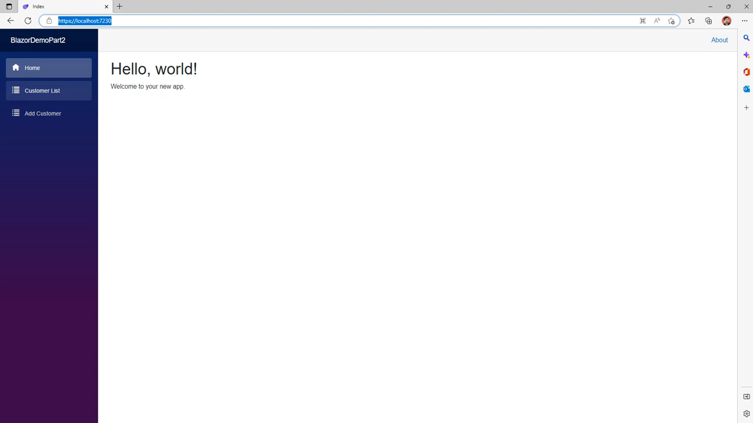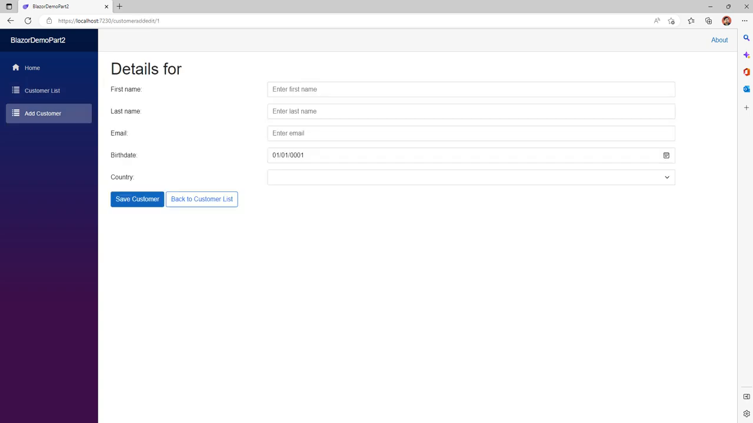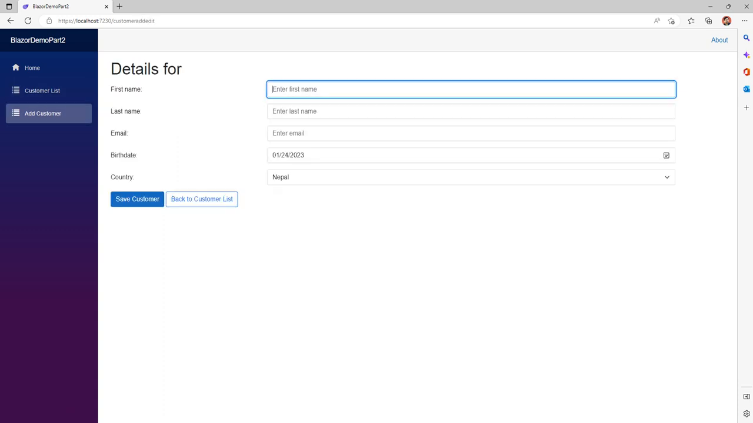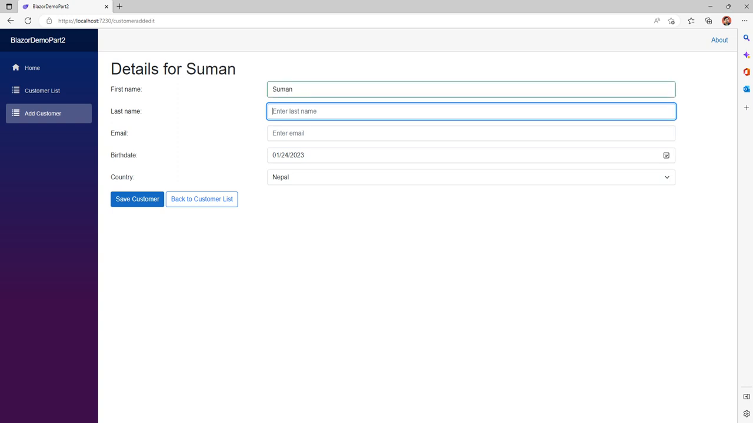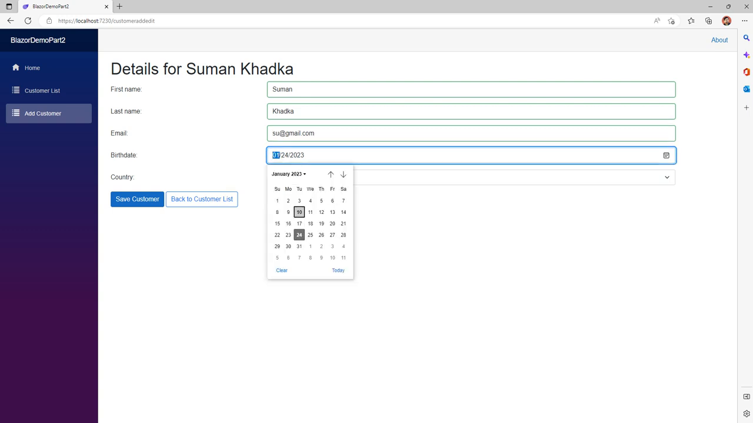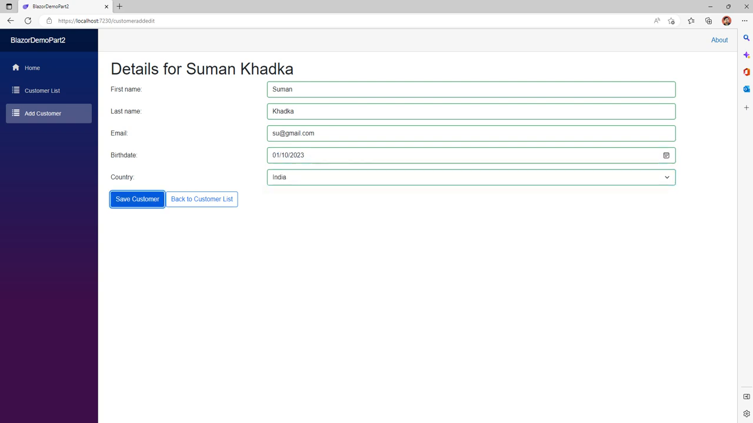In our customer list, I can see over here the edit button. If I do the edit, I'm able to load that data, and if I want to go back, I'm able to return to the list. If I go with add customer, then I get the blank page. Let's add one customer. I will say Suman Khadka, and email ID su@gmail.com, and date of birth, just select any date, and country, let's make it India, and then save customer.